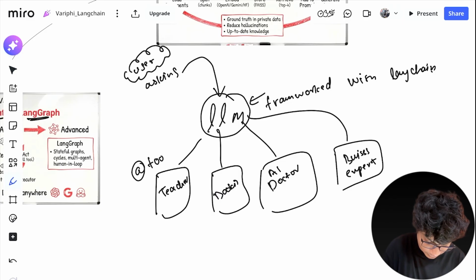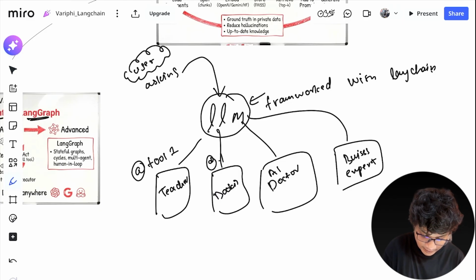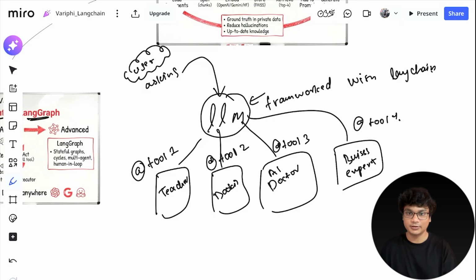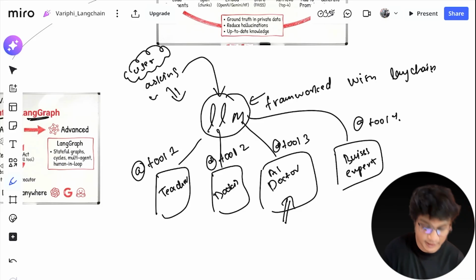This is, let's say, tool one. I'm just giving a layman's definition of a tool, and you will understand tools in a later part. So let's say tool three, tool four. Whether the user is asking this LLM or the AI agent, based on the question, it has to go to the appropriate tool. If I say I have some issue in my pancreas, can you suggest something, and these are the test reports, then the AI doctor is more suitable. These things we are feeding into the LLM.